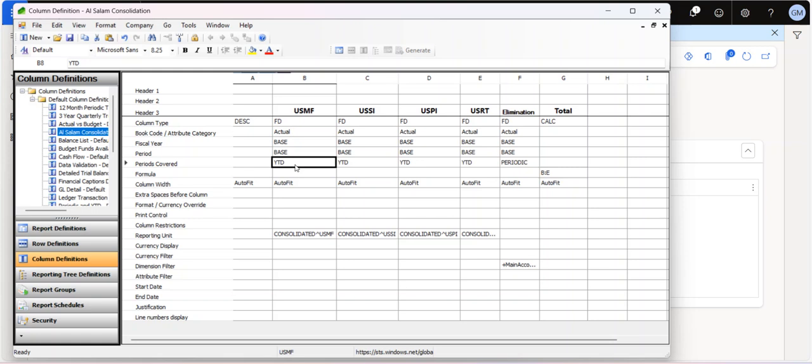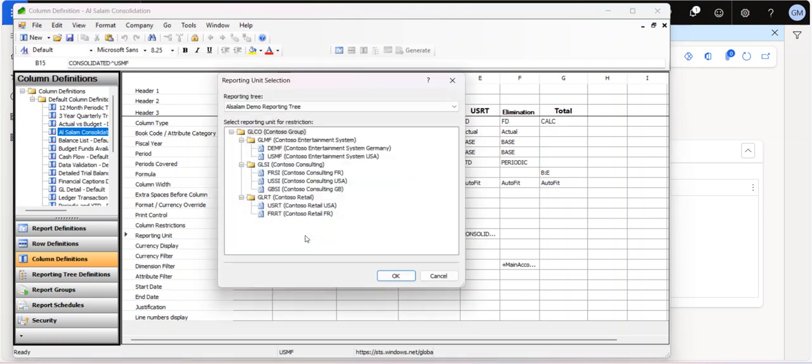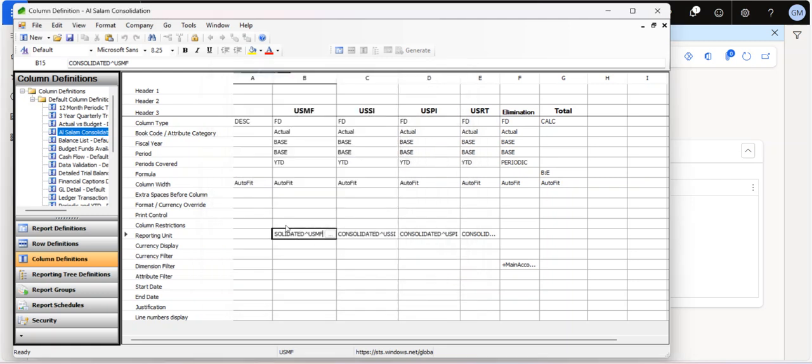Other than that, if you see in this particular column definition, here we have a reporting unit. In this reporting unit, you will select the specific legal entity you have to define. For example, if I double click on this reporting unit, you can see I have a reporting unit of the respective group. I will select the respective legal entity as USMF, and similarly for USSR and USSI. Based on that you can see the legal entity group has been mapped.